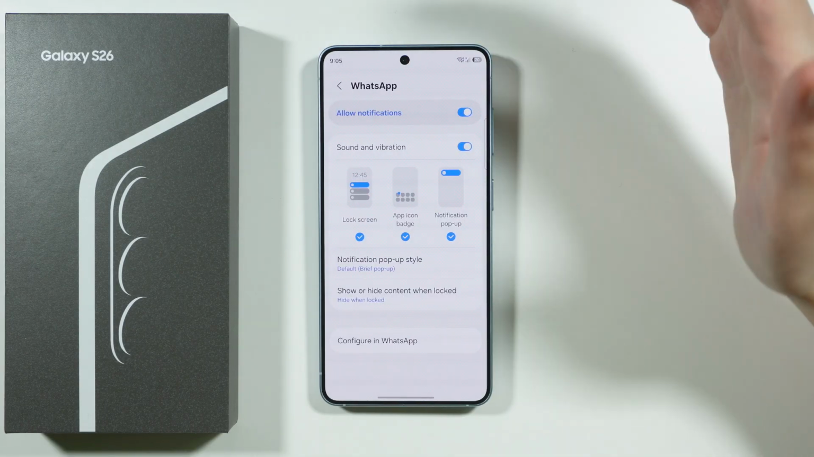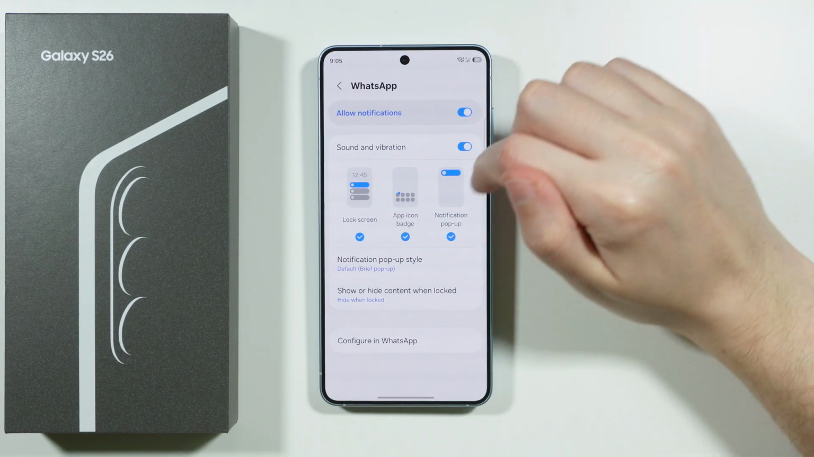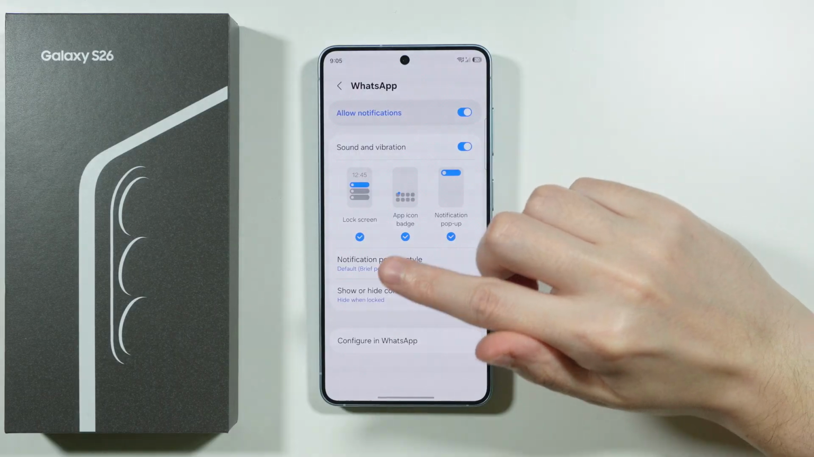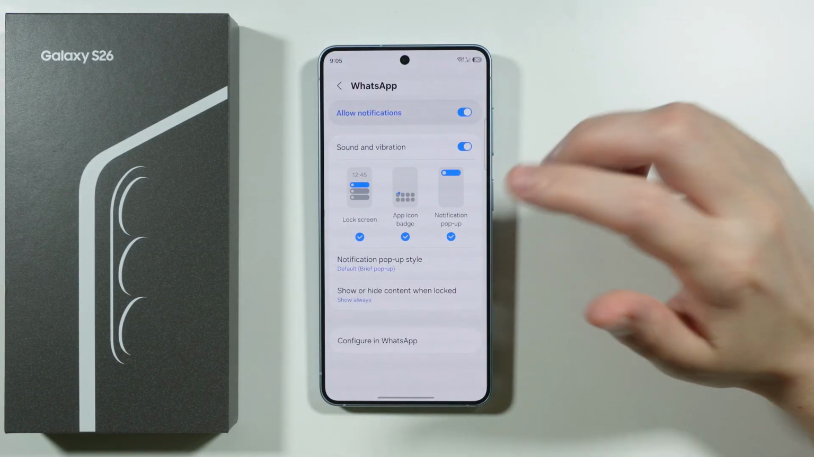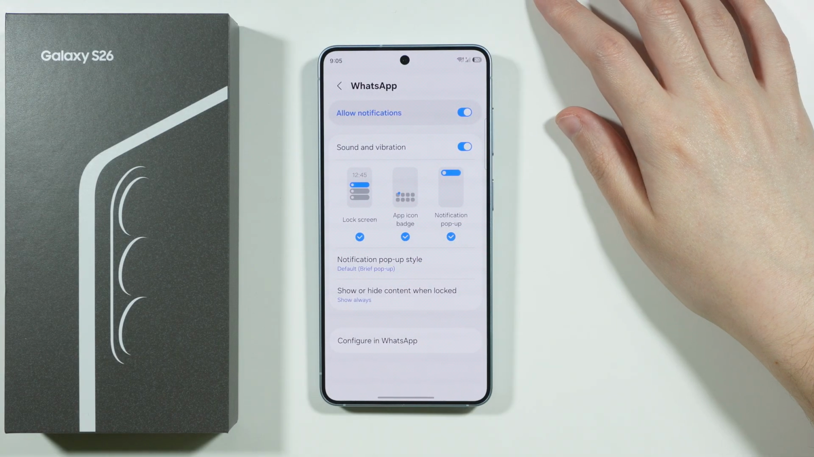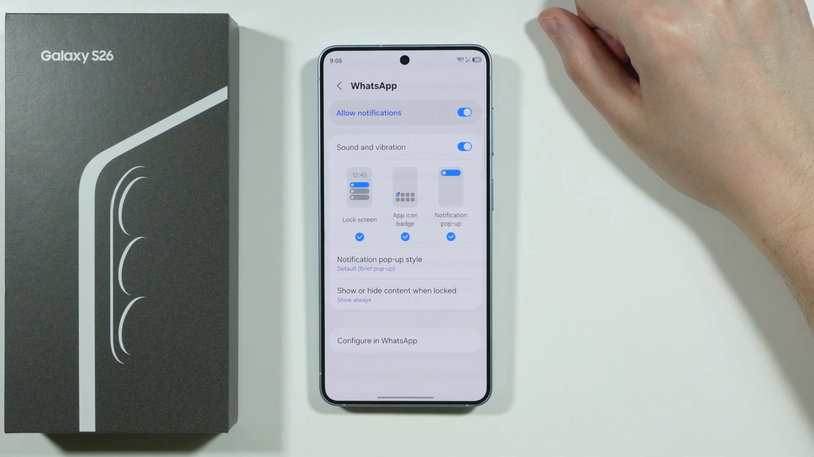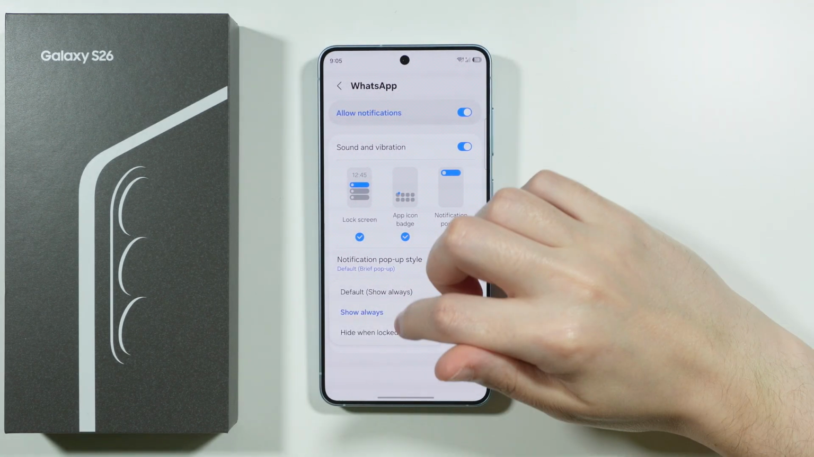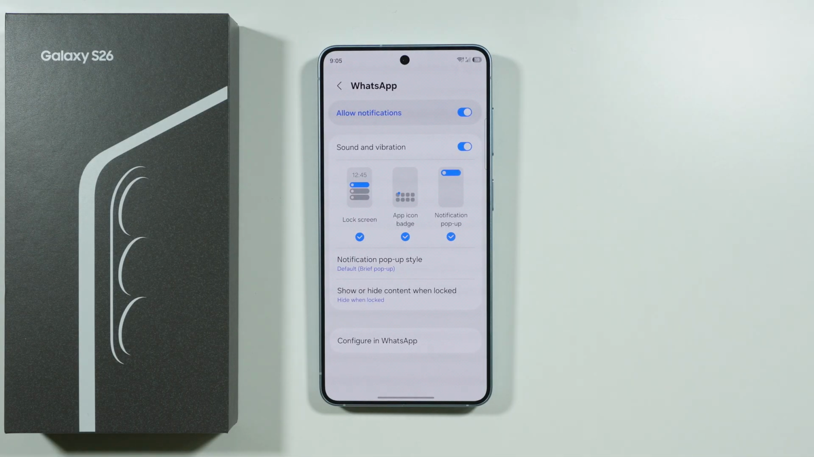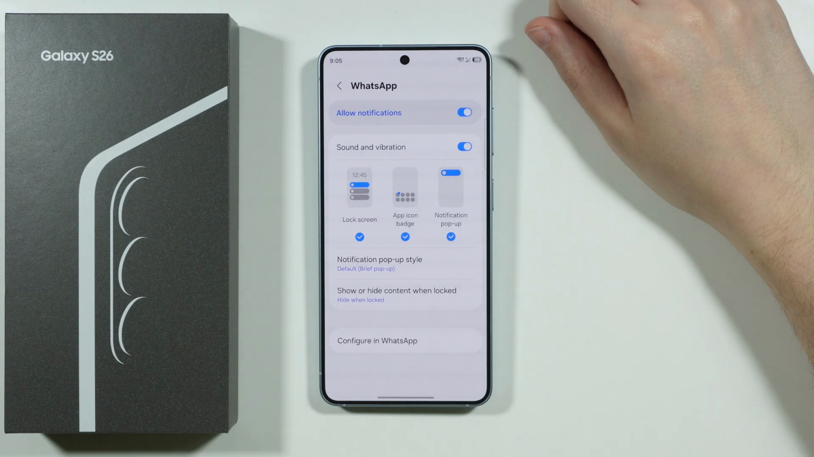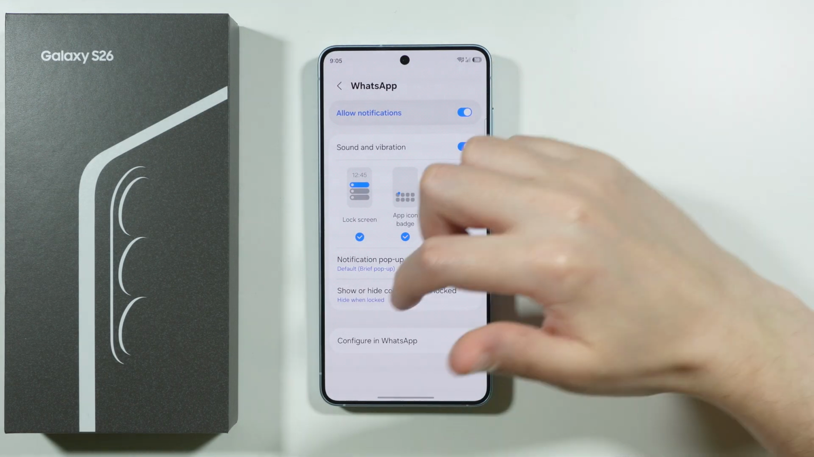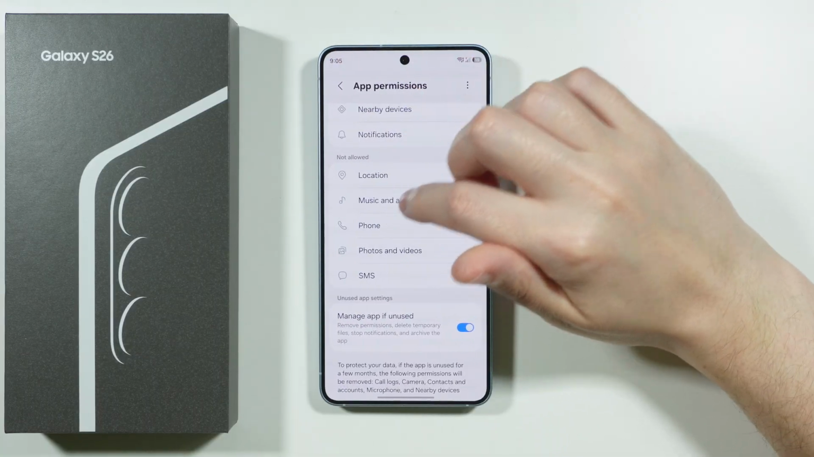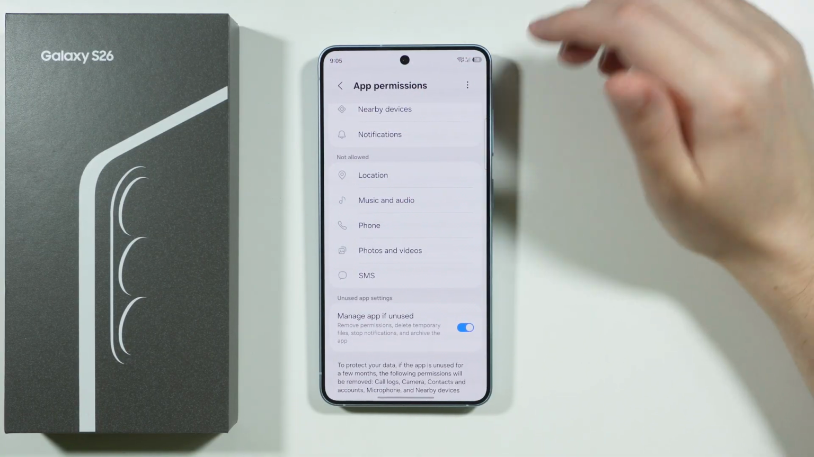Notifications, naturally, you want to allow notifications, and also in notifications, make sure that everything is enabled. And you might want to show content of the app on the lock screen. However, if you don't want to let other people see, for example, messages that you get on WhatsApp before you unlock the phone, then of course you can still hide the content. But generally speaking, lock screen notifications should be enabled.